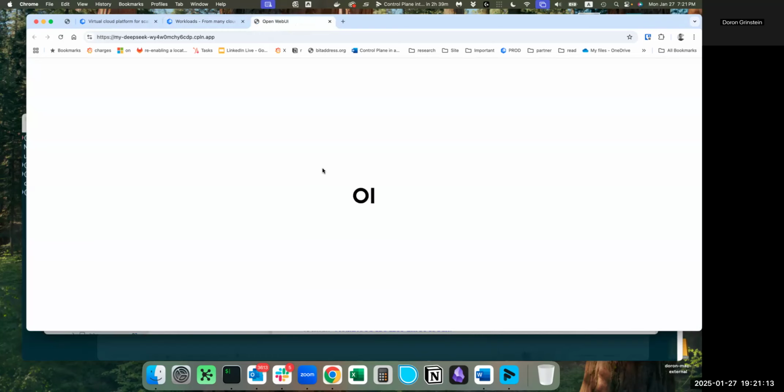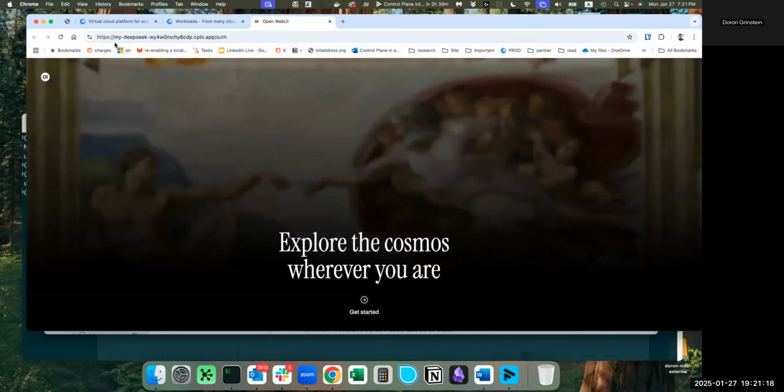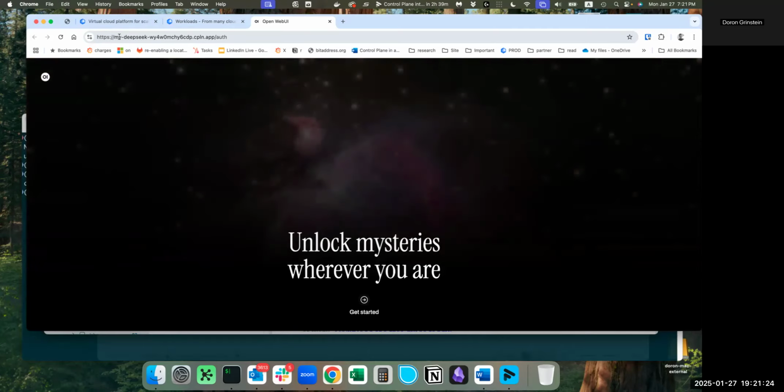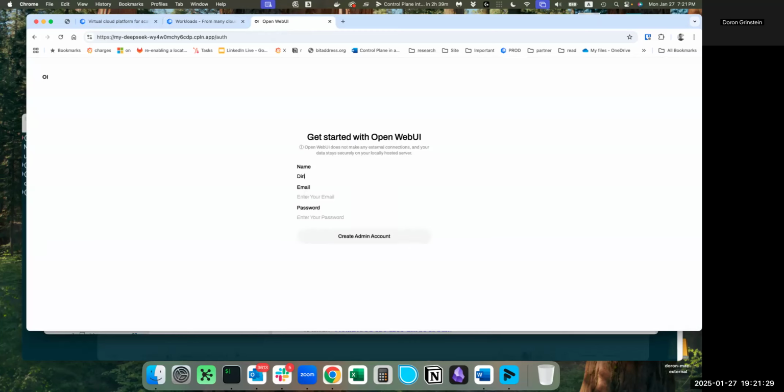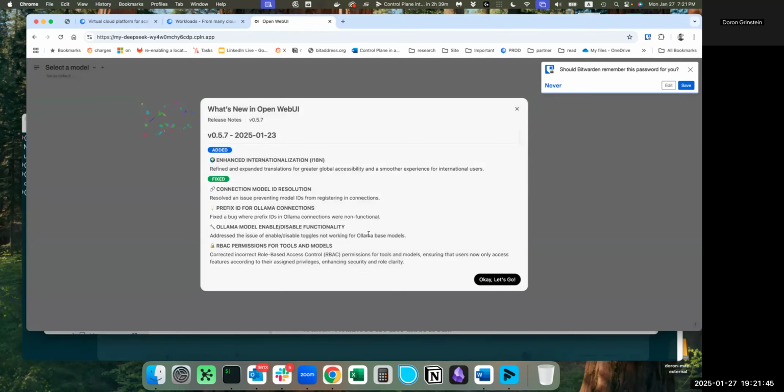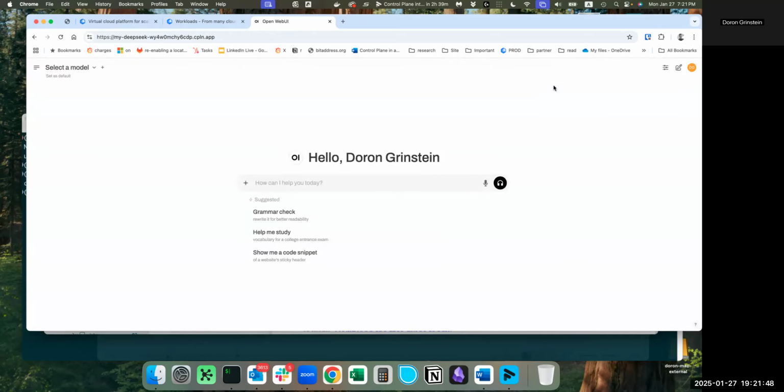And so all I have to do is open it, and it takes me to the UI, and it exposes it on a TLS HTTPS endpoint. I can also put it on a custom domain very, very easily. So I'll give it my name, my email. I'm Doron from Control Plane, and I'll give it a password. And now I should be able to create or load the model.